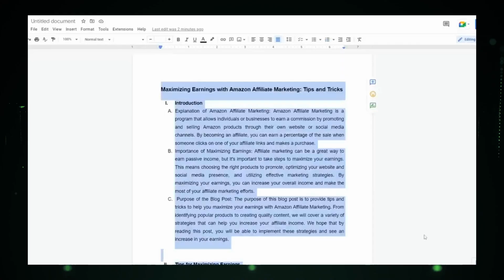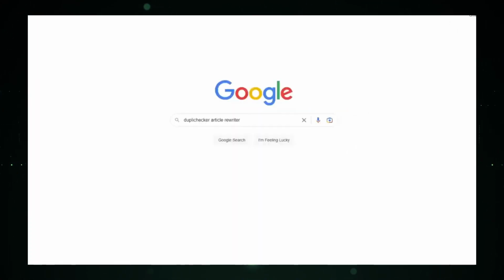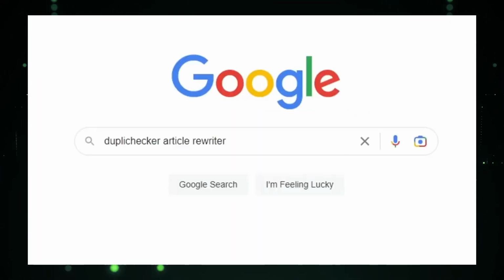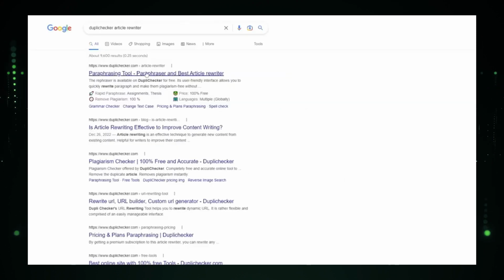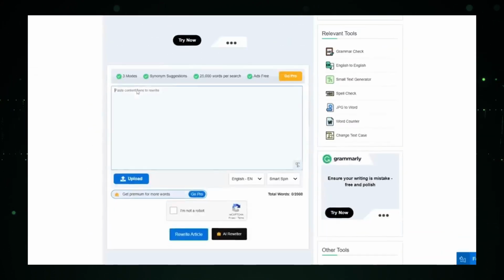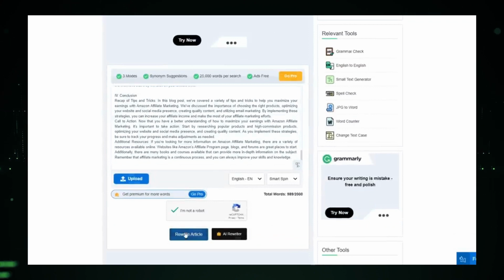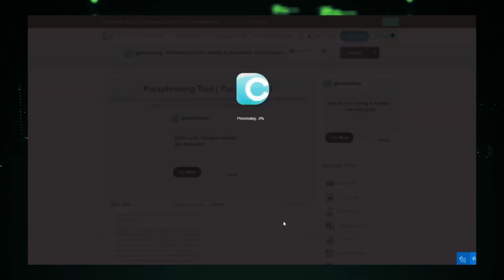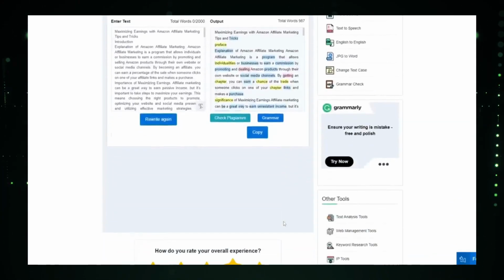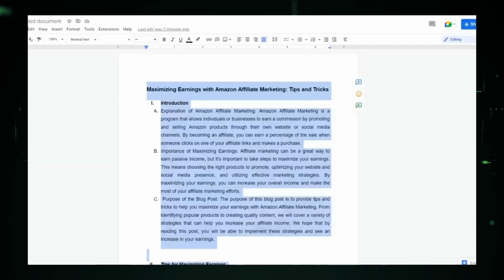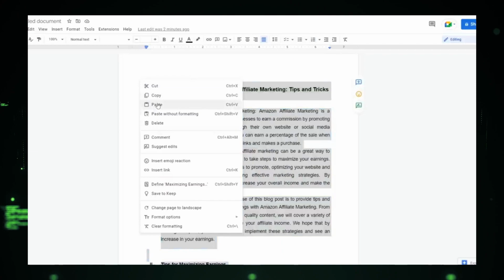To do this, copy the entire content, visit DupliChecker Article Rewriter on Google, and select the first website. Scroll down and paste your content in the text field. Tick the "I'm not a robot" checkbox, then click on Rewrite Article. After a few minutes, the tool will automatically rewrite the entire article. Copy the rewritten content and paste it back into the Word document.